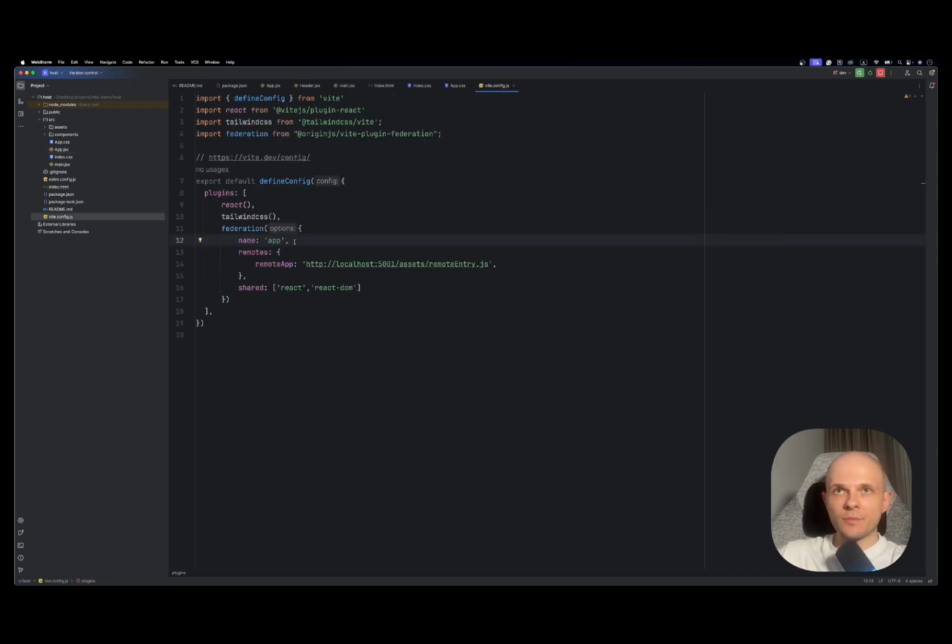As you see, a setup here is a bit different. So in this federation, we have a bit different parameters. So here we have name. This is the name of this host app. Since we are exposing the whole app, I just called it app. And remotes, we have here remote app, and here you can see address to it with the port 5001. That's why we need that strict port specification.